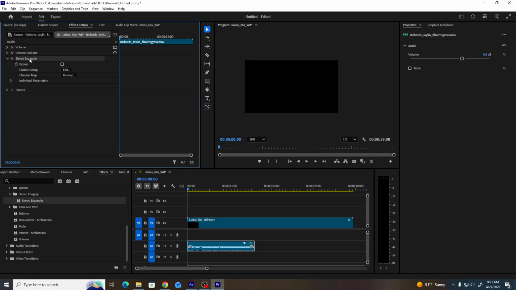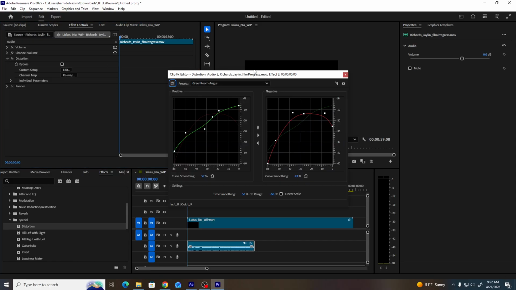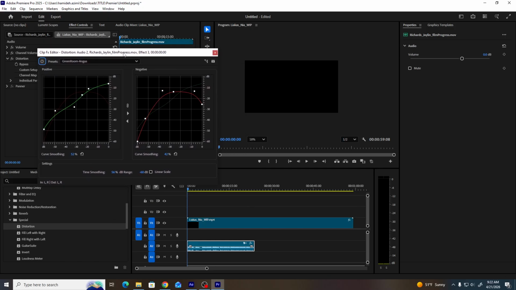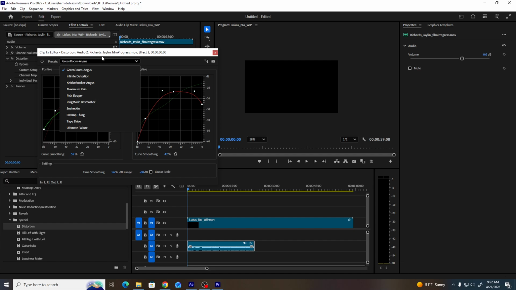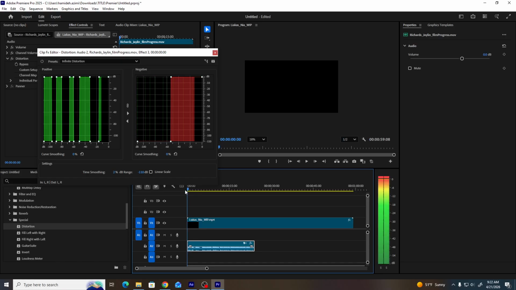So let me find distortion. Distortion is a good one because again, you can see there is a custom setup and edit button here. So I just click on this edit button. This window pops up and gives me different options, and I can just easily choose between these options. It automatically changes the setting.